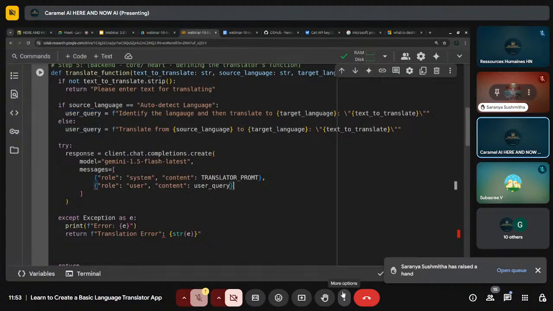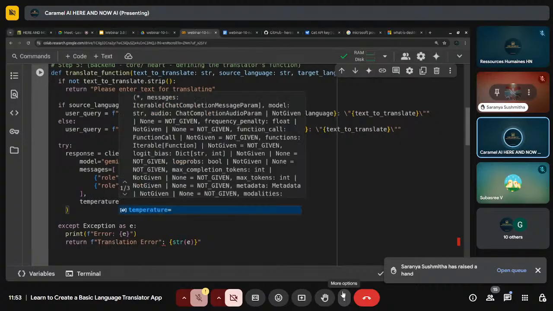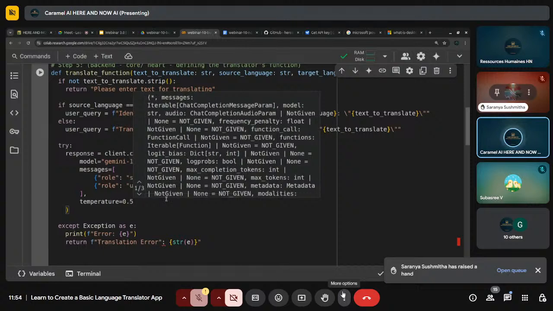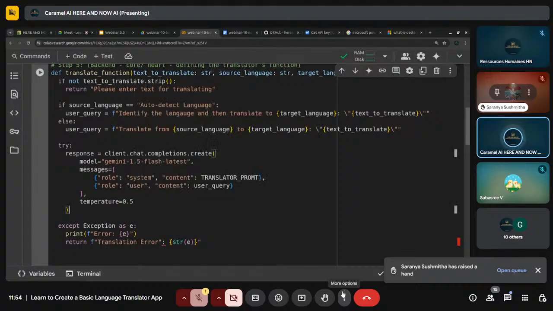Okay. And then we are going to set some temperature. Those who are new to AI, don't worry about it. Temperature in generative AI is nothing but how creative or how accurate you want your AI to function. I'm setting this temperature to 1, sorry, 0.5, because at 1, it will be extremely creative. It will hallucinate, it will add information, it will talk in a funny way.